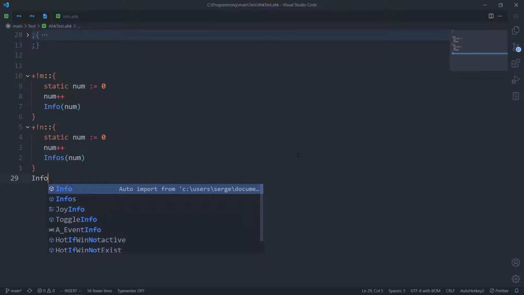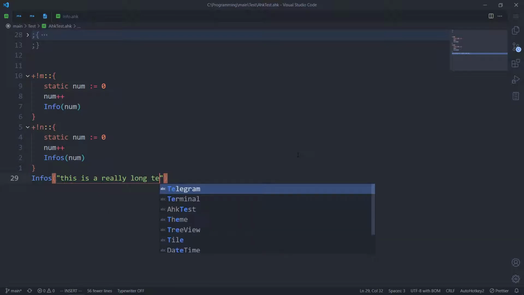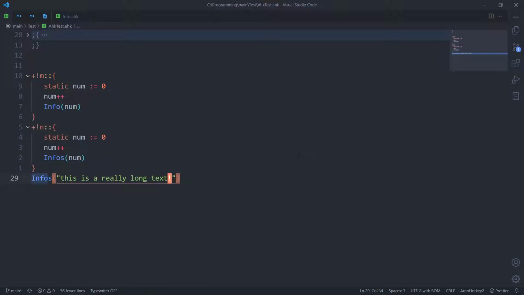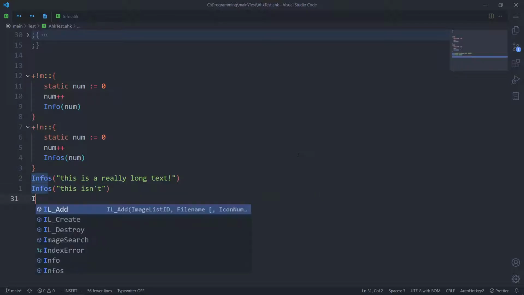So infos. This is a really long text. Infos. But this isn't. Infos.